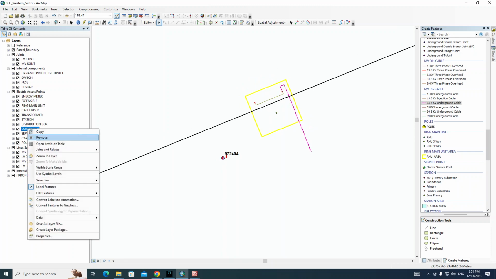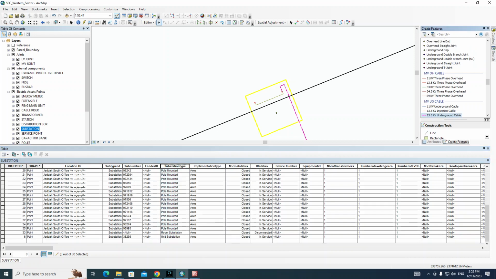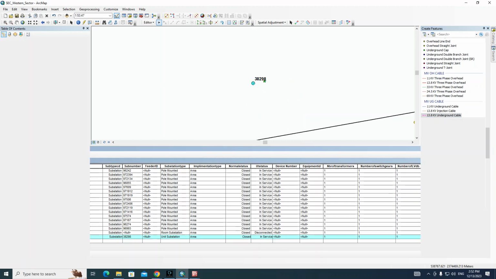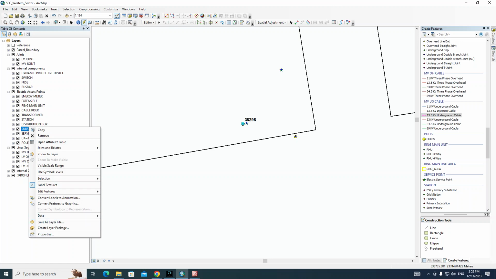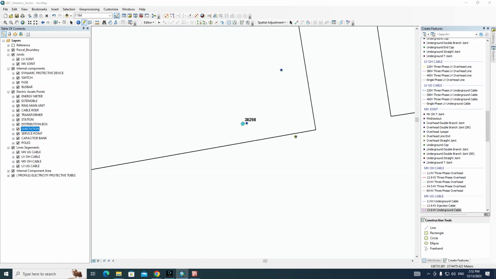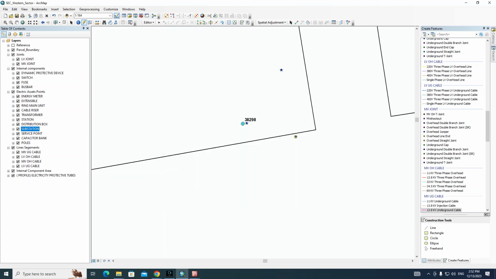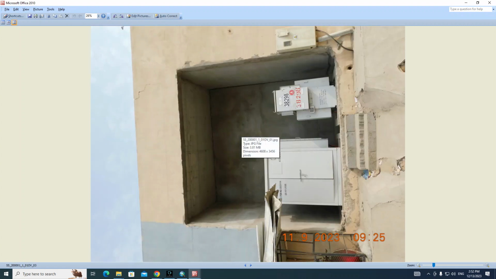Okay, I forgot one thing. Substations have many types. We have placed pole mounted, right? We have other types, which are room substation and unit substation. Let's go for unit. Okay, so we will open the photograph here. This one, this is unit.